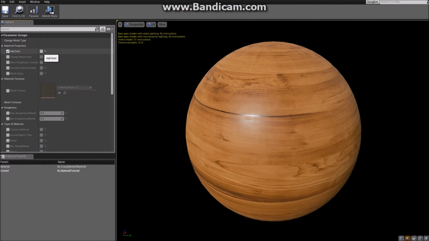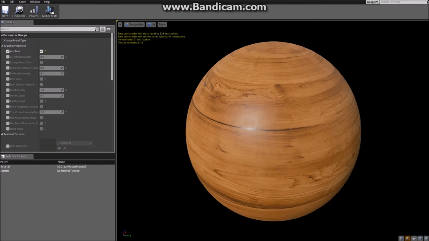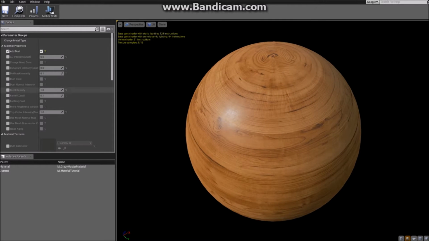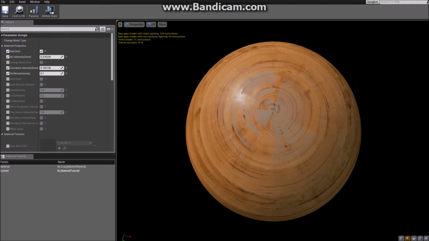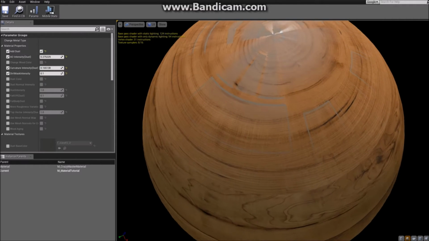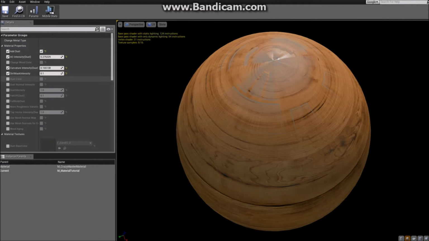Add dust, just turn it on. Now some more properties will open up. These will remain almost the same throughout all the materials. Increasing dust AO intensity will place dust at the ambient occlusion of the mesh, and in the same way curvature will also be taken into account. Dust intensity increases the amount of dust on the surface.